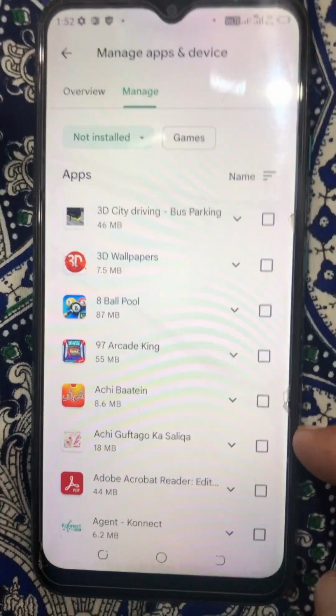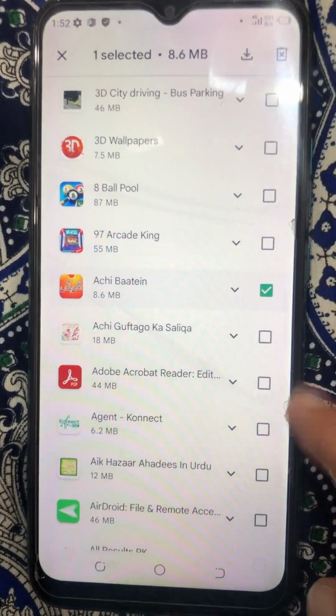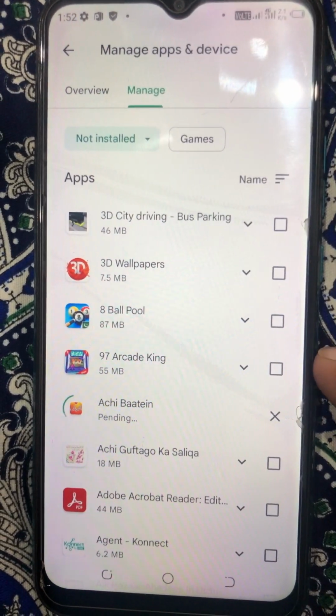Now select the application you want to install. Then click on the Download button above to download it to your phone.